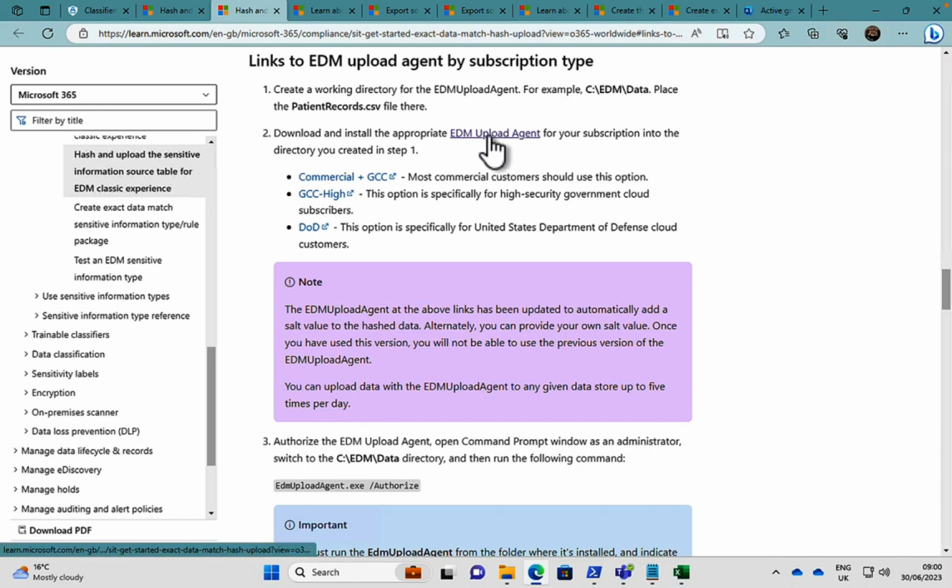So there is a standard one, which will work for most Microsoft 365 tenants. That's the one that I got. Very simple, lightweight download. You can download ones for commercial and GCC, GCC High, and DoD as well. So there are different flavors depending on what tenant type you have. I'm not going to go through this process because it really is lightweight. You download it, you install it, it's really simple. Put it in a folder of your choice. In my case, I've just put it in a folder called EDM.